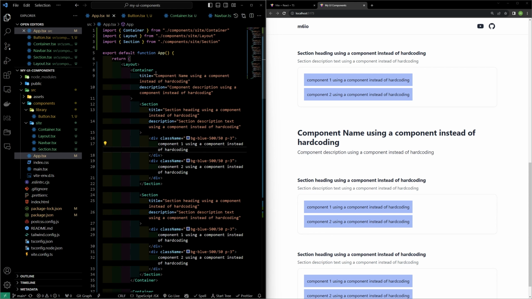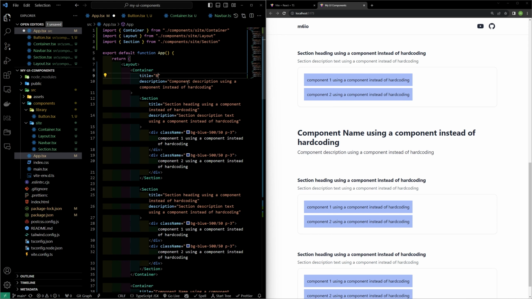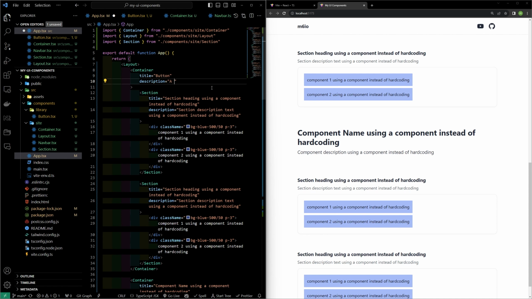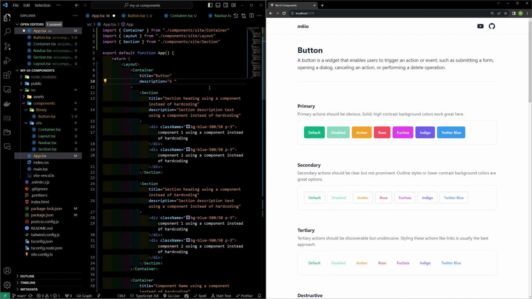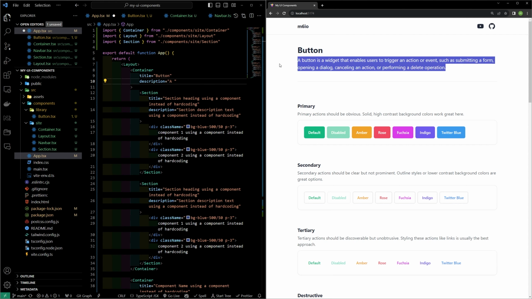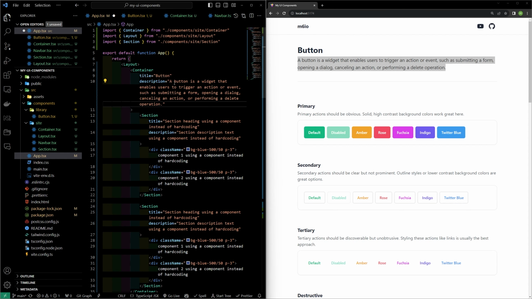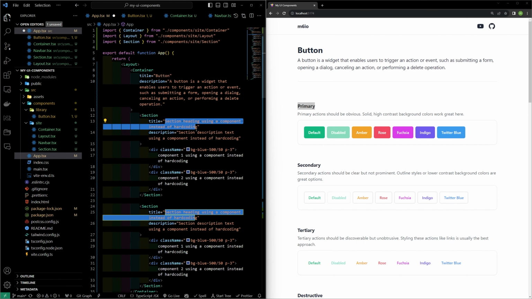So in this first section, in this first container, I'm going to change the title to Button. And in the description, well, you know what? I'll just copy and paste it from the final thing, and you can pause and copy this over if you want. So we'll just paste that in the description. There we go. And in the sections, I'm going to have a primary section.